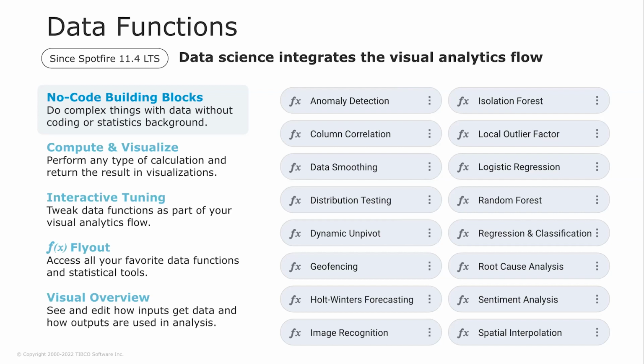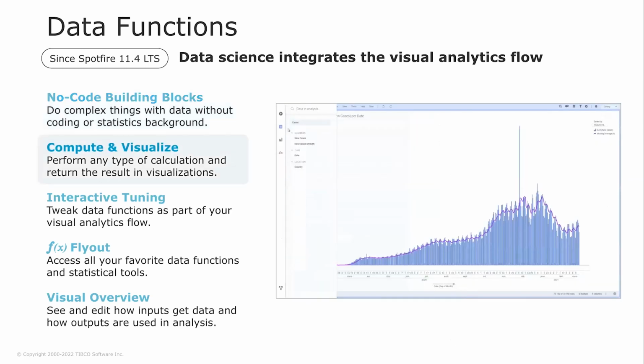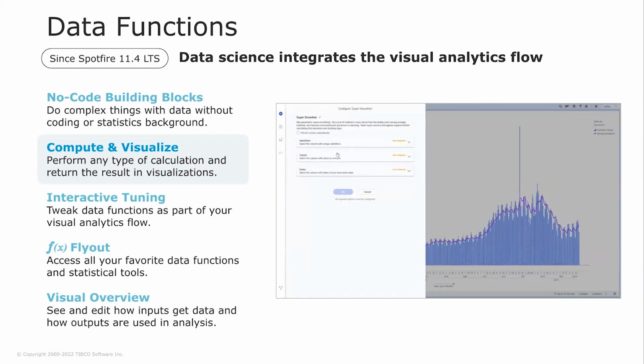And for data scientists, data functions are a great way to package R, Python, SAS, MATLAB functions and distribute them as point-and-click features in Spotfire. A business user can apply complex data operations just by selecting a data function to run and pointing it at data, all through a user interface, point-and-click based.